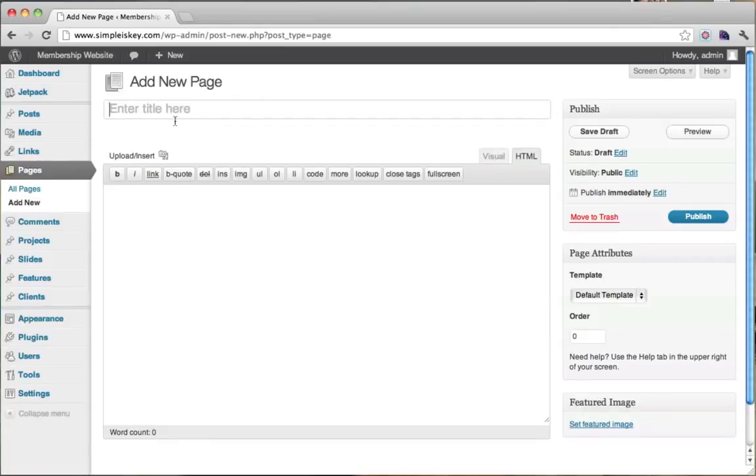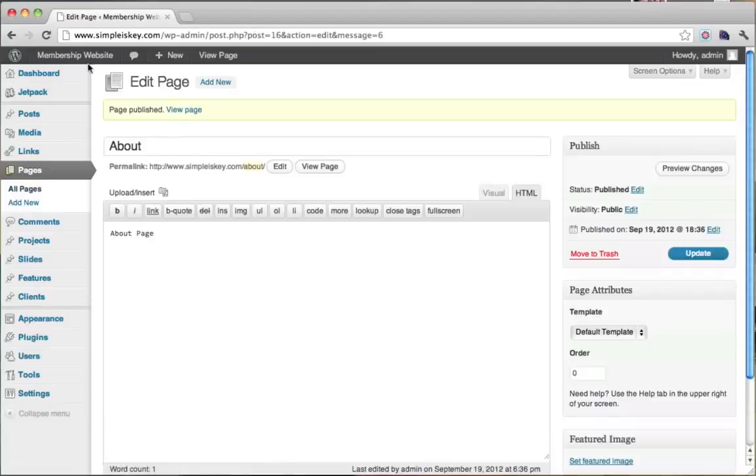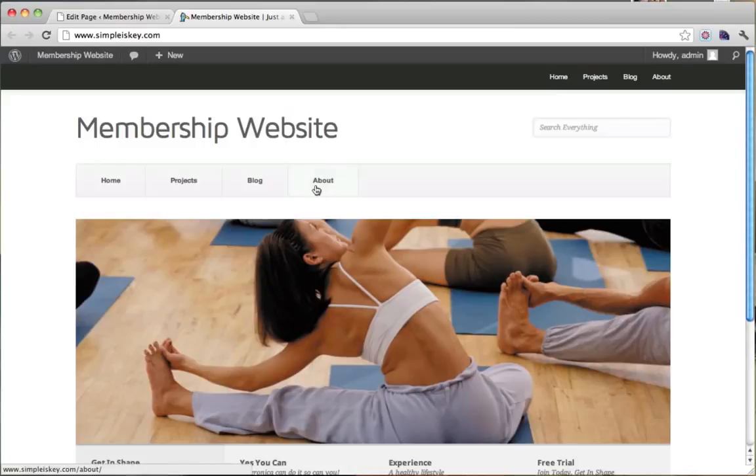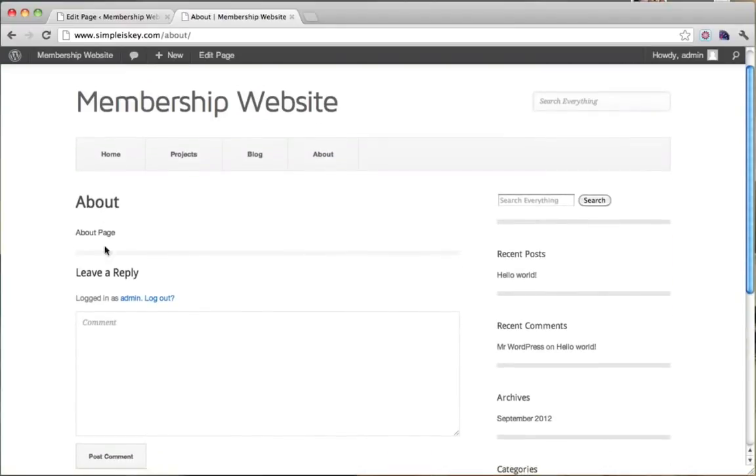All right, the first page we need is an About page. I'm not going to add the content right now. I'm going to do that later. So we're just going to say Publish. So if we visit our website now, we can see that we have an About page, and there's no content in it. It just says About.